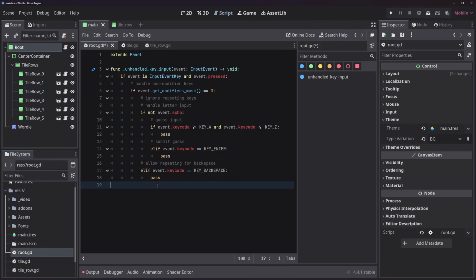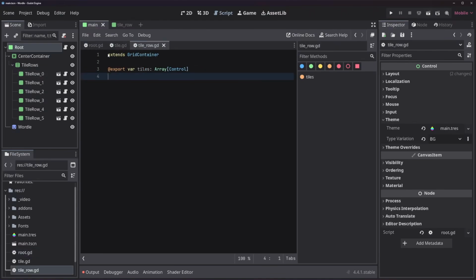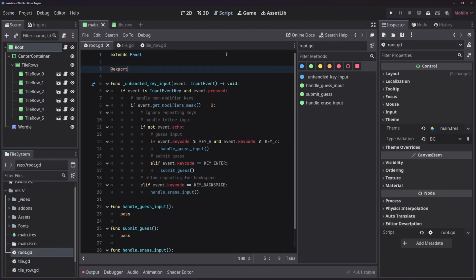So each of the places it says pass is a good indicator. We're going to need another method to handle that functionality. So we'll just implement 3 placeholder functions here for handling guess input, submitting our guess, and removing letters from our current guess. And we'll go ahead and define a class name of tile row on our tile row script. Let's go ahead and define our reference to our tile rows.